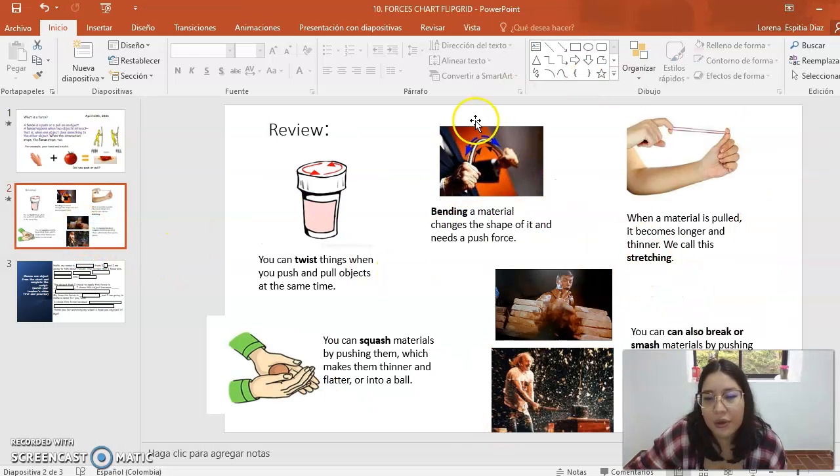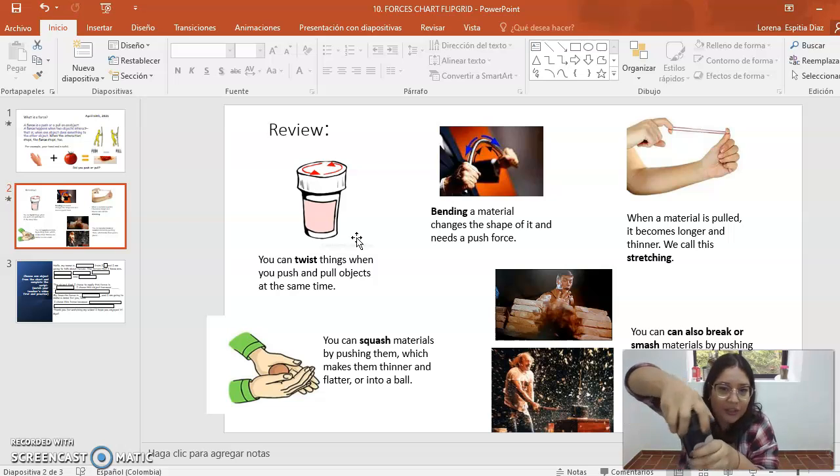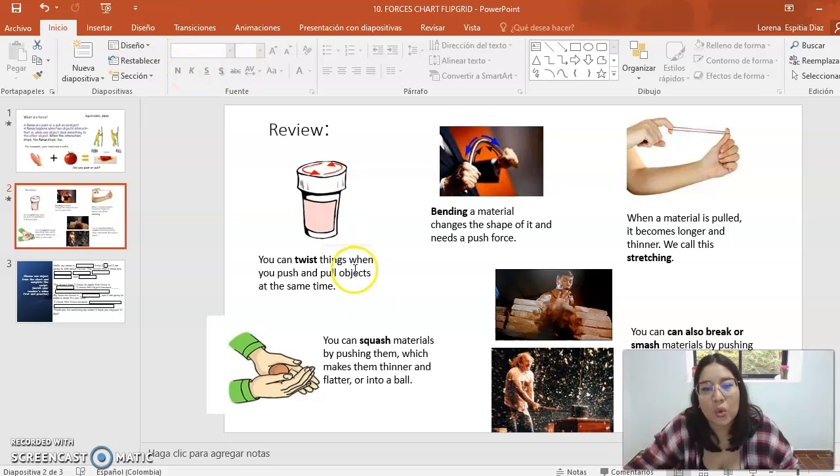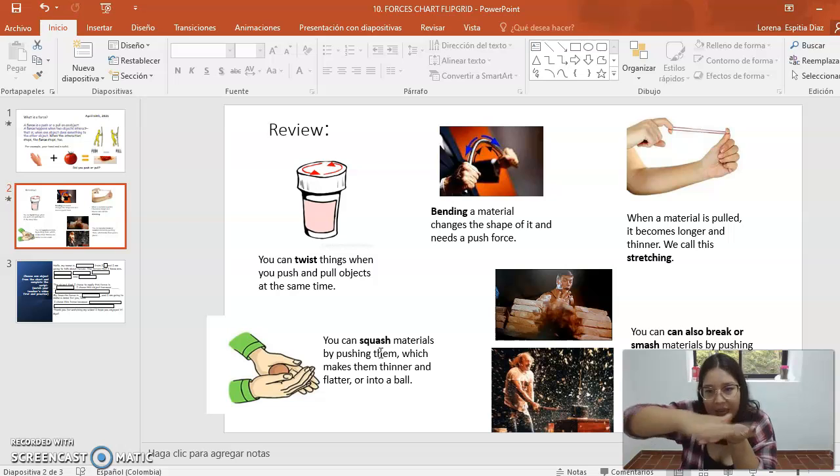This one is a review of forces. These ones are the forces that we are working in the classroom right now. Twist is when you use your hands to twist something to open that or to close it. Squash is when you take a material and you squash it to make it flatter.